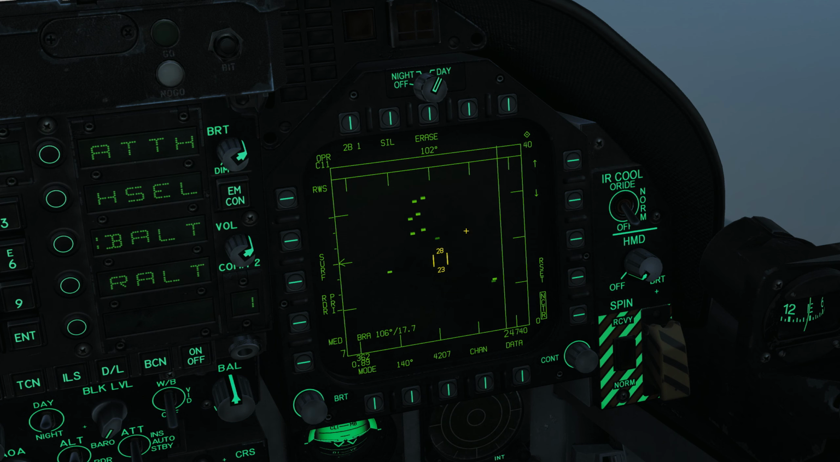Now, one thing we can also do with the radar antenna is change its elevation. Look on the left side of the radar display. We see this little caret here that's sort of bouncing up and down. This is representative of the actual elevation of our radar antenna. Right now, it's roughly level with the horizon, as denoted by the fact that it is right in the middle. However, if we use our radar antenna elevation control, I can slide it up. Notice that caret has moved up.